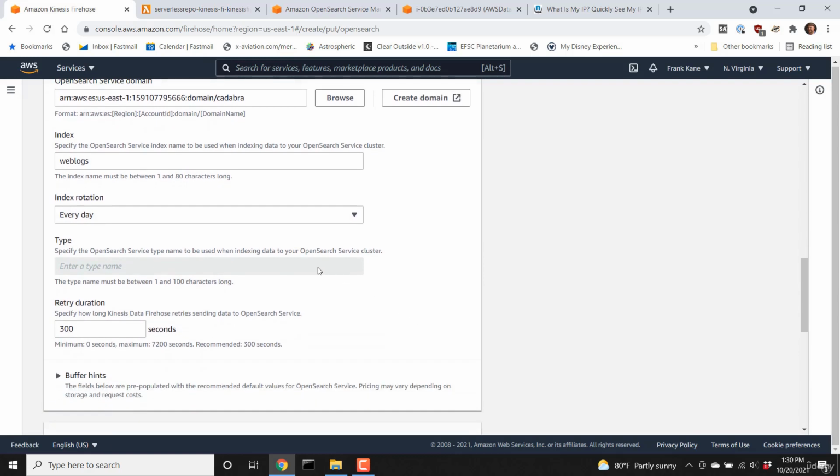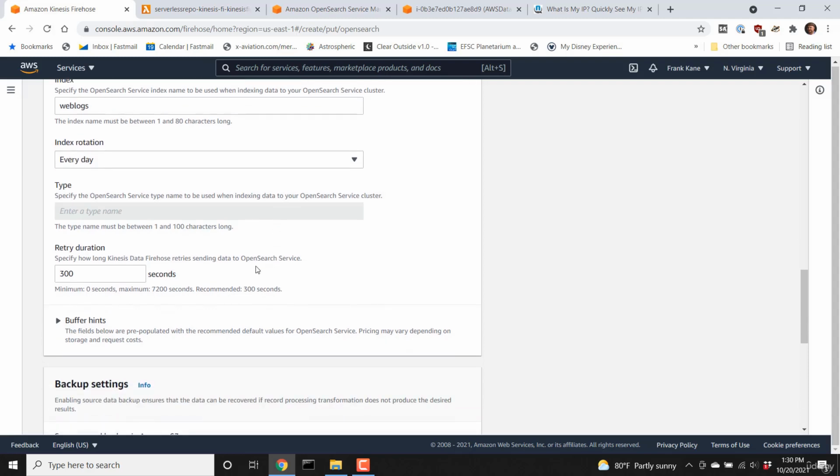Let's see. As I mentioned before in the slides, type is deprecated, so we can't even enter a type name if we want to. We just have one type per index, and it is what it is. Types as a concept are just going away. We'll keep the retry duration at 300 seconds. That's fine.